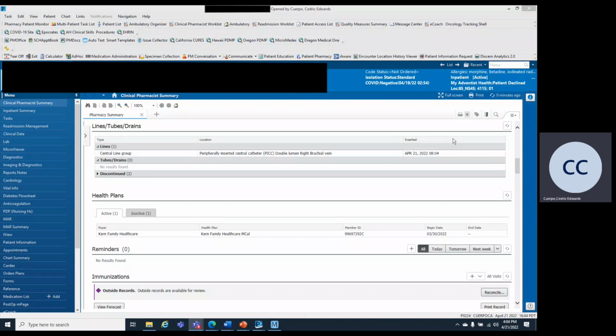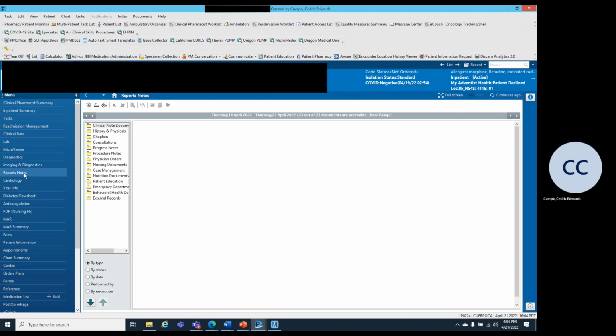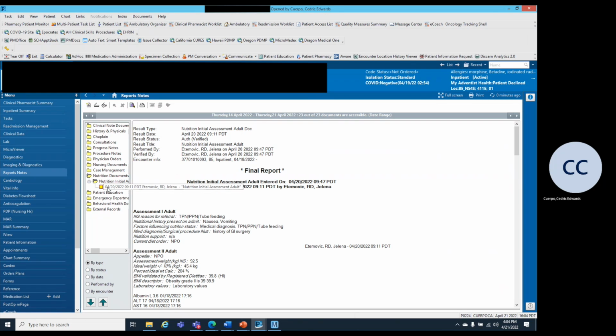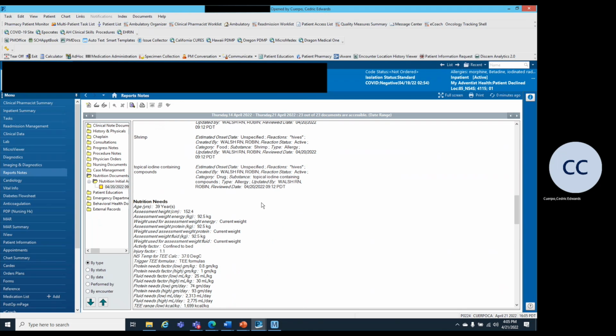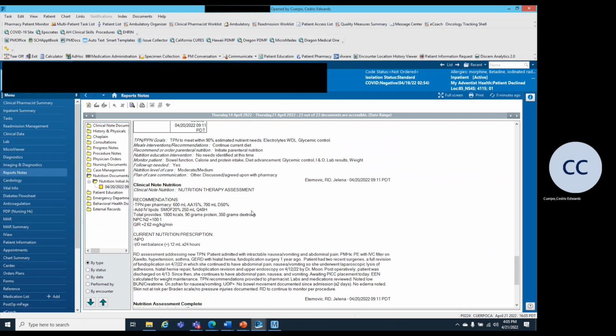Once Dietary has entered their note, you can find it here under Report Notes. Then under Nutrition Documents, and under Nutrition Initial Assessment. And if you scroll towards the middle of this document, you find the recommendations here.